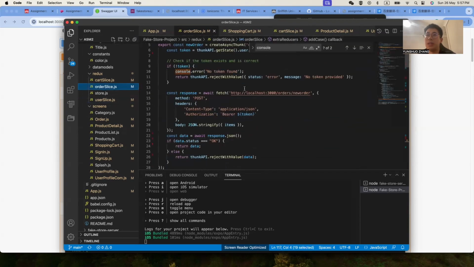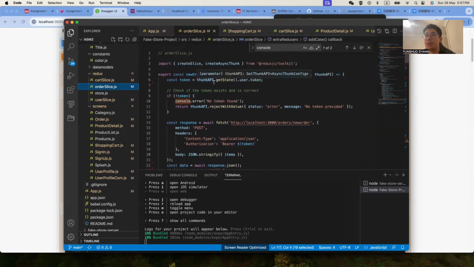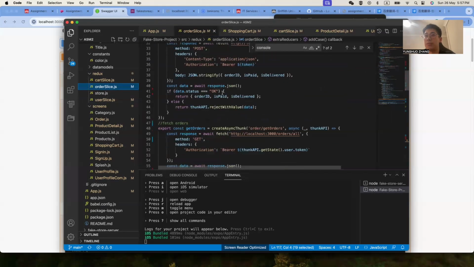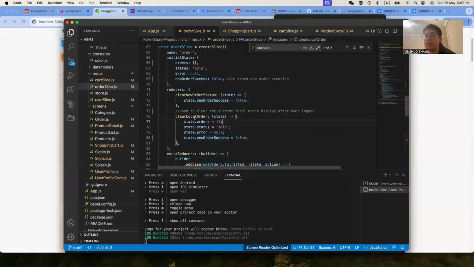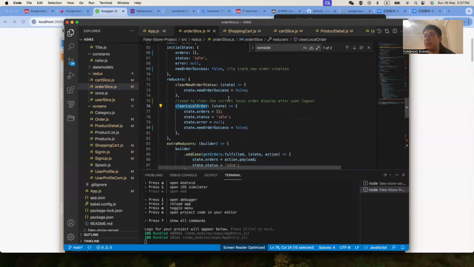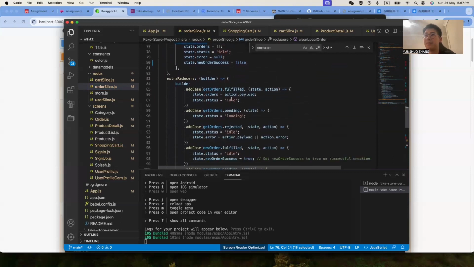For the order, it's pretty similar. At the beginning, I just create an async thunk for fetching and posting data. I also have a new order success flag to track the new order creation. And this clear local order is used to clear the current local orders displayed after user login.